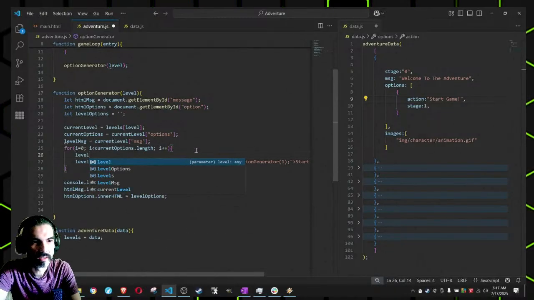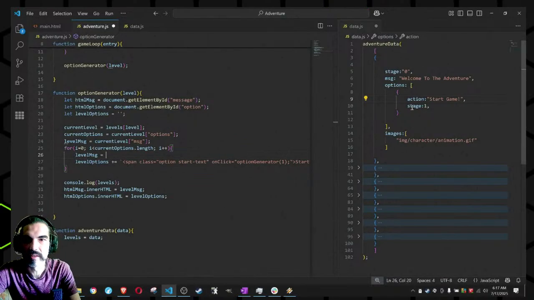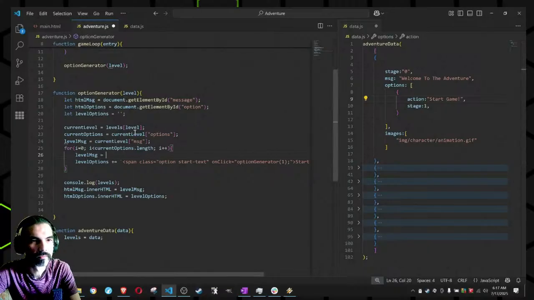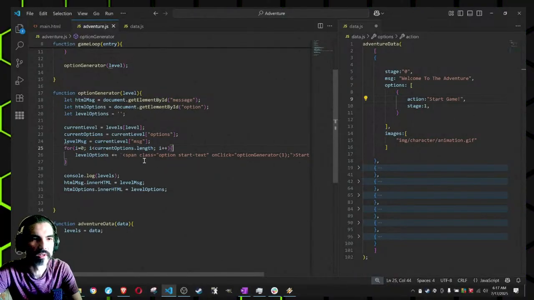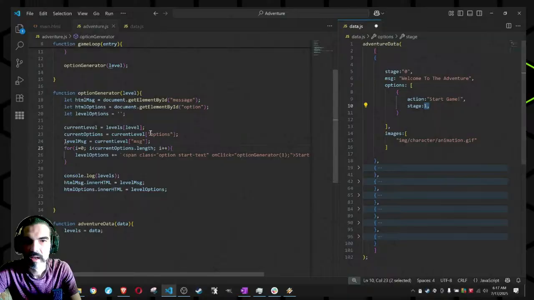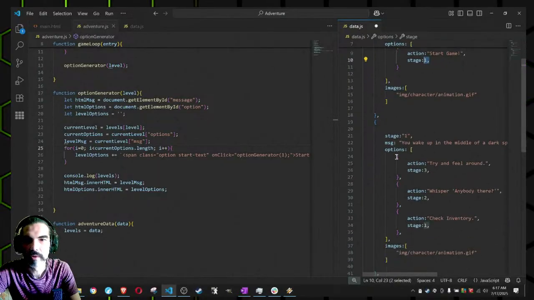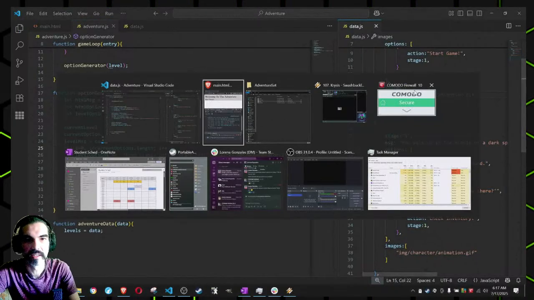Well, let's go ahead and take that into account. Level message is going to equal, because the message should be a single message, current level message. Well, we don't have to do that. Yeah, it's already been done. This is just for the options. So now stage 1 activates once I click that, and we should open up 3 options after I click start game, essentially, if everything is fine and I didn't get any errors.